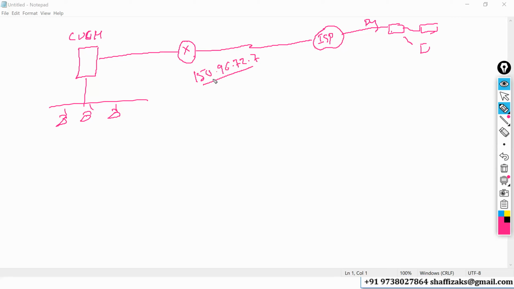This is the IP address that's provided by the provider, and this IP address we have assigned here. Whatever interface you have connected, either serial 0/0 or gigabit 0/0, wherever you have terminated that one, on that interface we have assigned this static IP address.